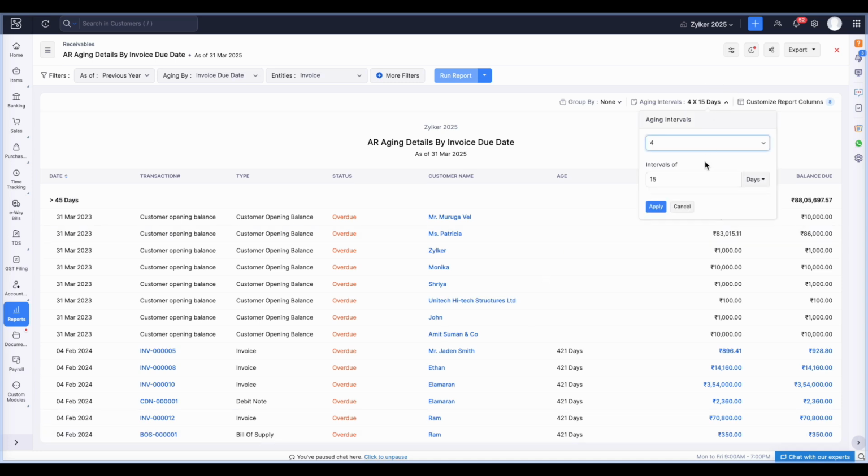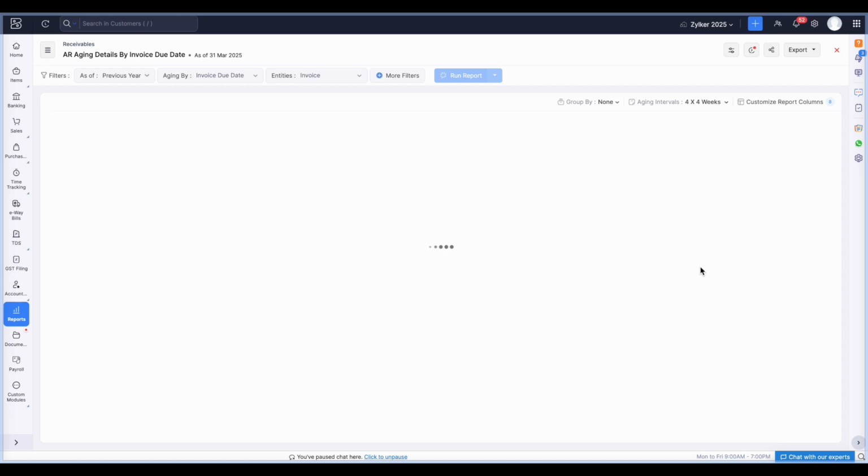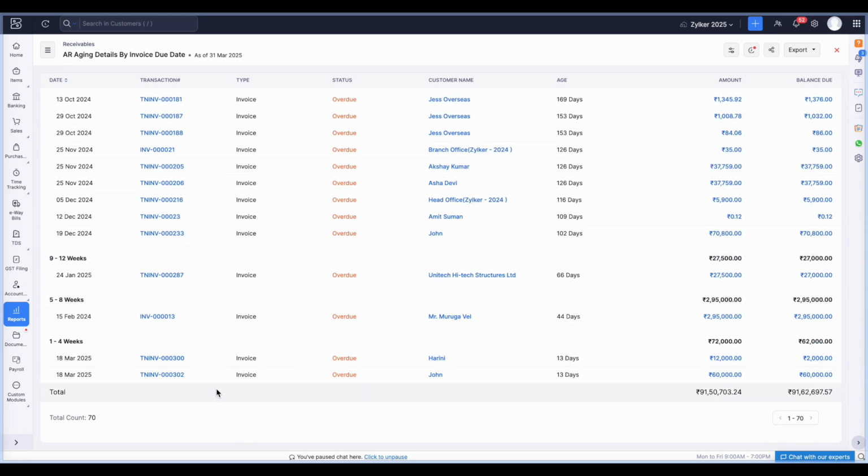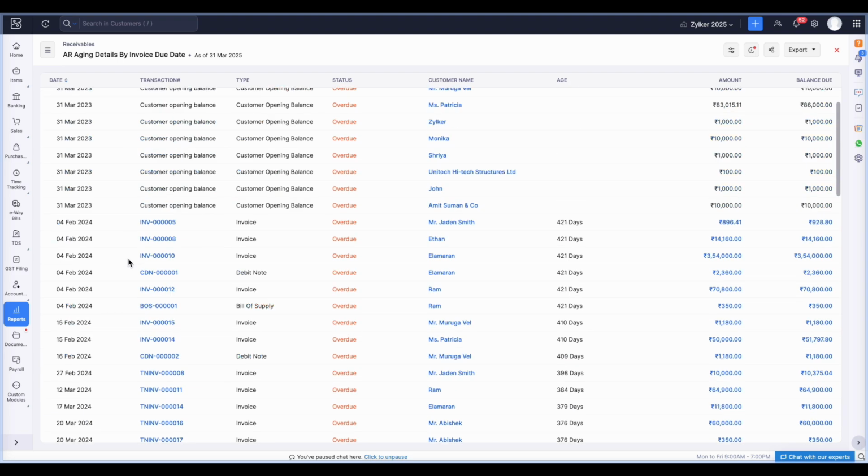Okay, and I can even customize the aging intervals. You can customize the aging intervals as 4, which I did right now, and I can even filter it based upon 15 days, or I can filter it based upon certain dates which I'm looking for, and also you can filter it based upon 4 weeks, that is like a month. So you can apply it and see whatever invoices are pending between 5 to 8 weeks, 9 to 12 weeks accordingly.